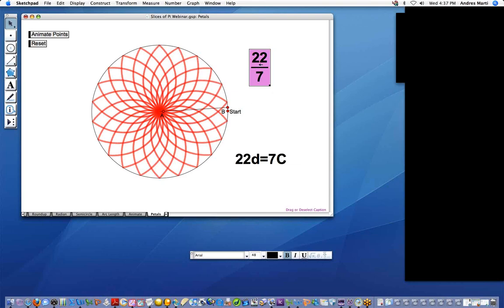Now, this is not an exact value. 22 sevenths is a little bit too high, just like 3.14 is a little bit too low. It's hard to tell, but when you get right to that start point here, there's a tiny bit of error. It's already started back again. It's hard to tell at this level of precision that there's a little bit of error there.